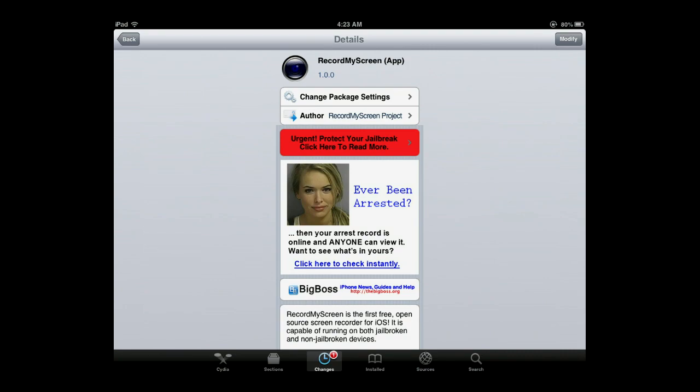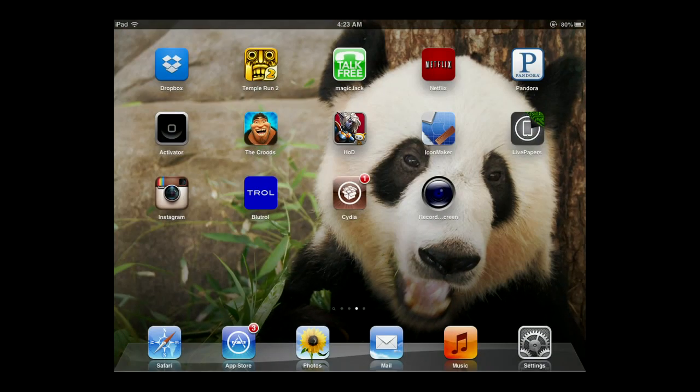Today I wanted to tell you about RecordMyScreen, which is a tweak for Cydia. So you have to have a jailbroken device to use this. It's like an open source version of Display Recorder, basically. It's really easy to install. You just go and do a search for RecordMyScreen, and then install it, and it'll pop up like this.